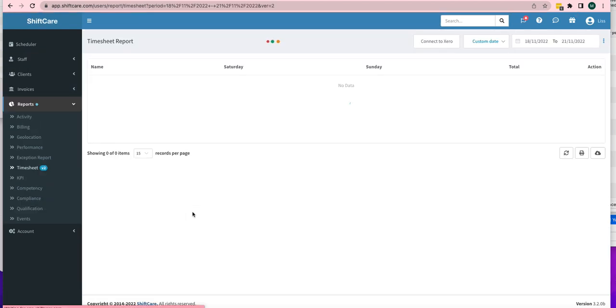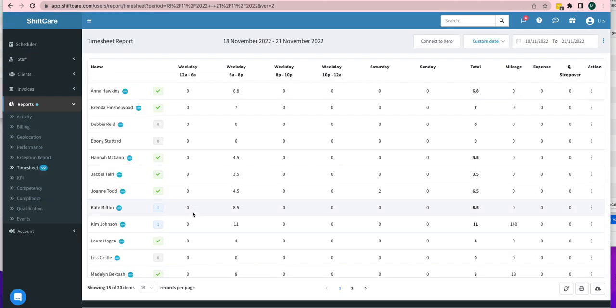And then that's pretty much how you check the timesheets. From there, we would then generate the invoices, which you can find in another video. And that's all for today.